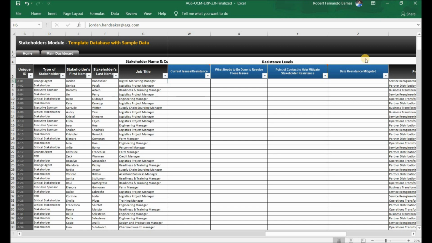Use the What needs to be done to resolve these issues column to enter information on how the stakeholder's concerns or resisting factors will be addressed. What needs to be done to eliminate or reduce the concerning factors. Use the Point of contact to help mitigate stakeholders' resistance column to enter the name of the individuals that will be responsible for contacting and engaging with the stakeholder. Use the Date resistance mitigated column to document when the resistance was eventually mitigated.